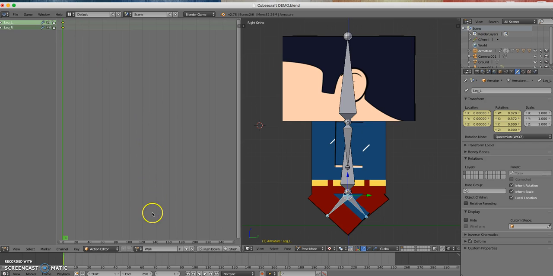Okay, so now my walk cycle is going to be a 20 frame walk cycle, and that's pretty traditional. So I'm going to come down here to the bottom of the timeline and change the end frame to 20 frames. I'm now going to come to the timeline and zoom in with the scroll wheel so I can see the timeline a little better. You can also press the home button on your keyboard and that will zoom.